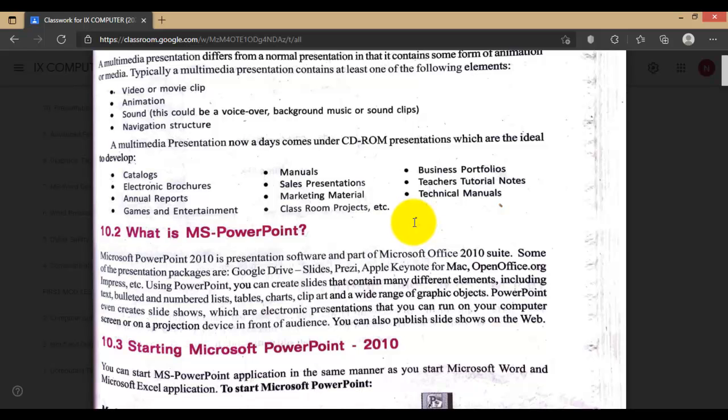PowerPoint is part of the presentation software. There are different types of presentation software. They are given out here, slides and all, Apple Keynotes and all. These are for Mac. Apple Keynotes, and OpenOffice.org is free software. You can get it from online also. So there are different types of presentation software, but this PowerPoint is very common nowadays. So we have to learn about this PowerPoint.